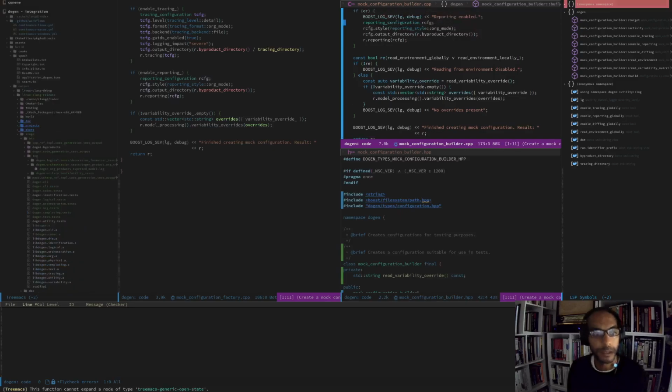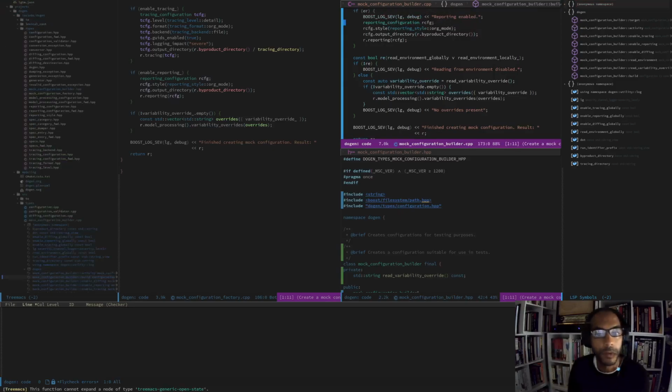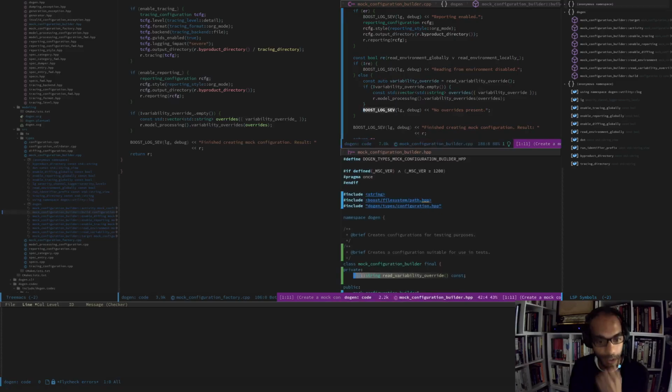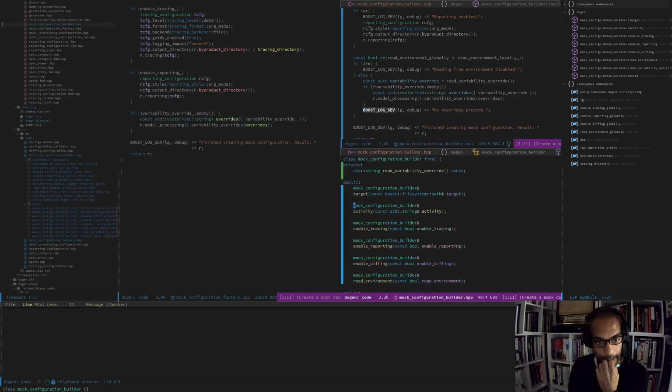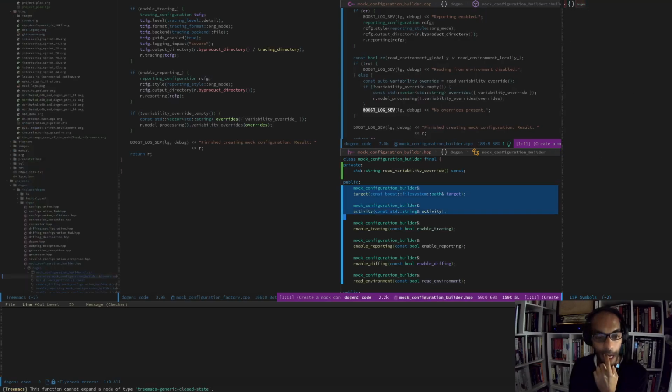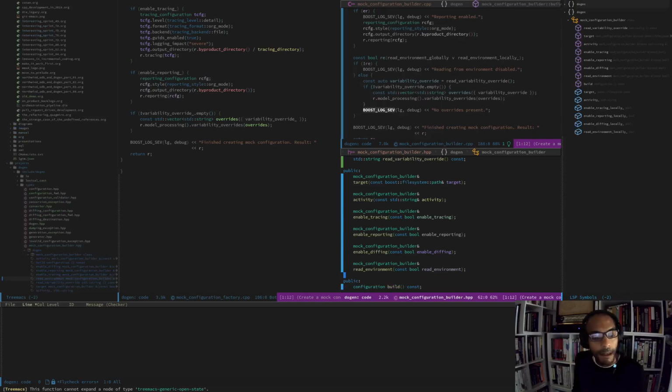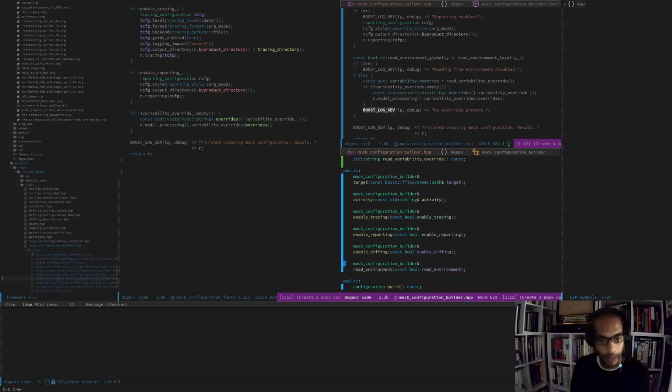Okay, so this chap here now is able to build the mock configuration, and it should give us all the variation that we need. Now we need to set the target. We need to also set the activity. The only thing is, we probably need some kind of variable that says do not read from the environment. Okay, so this is probably good enough to get us going.